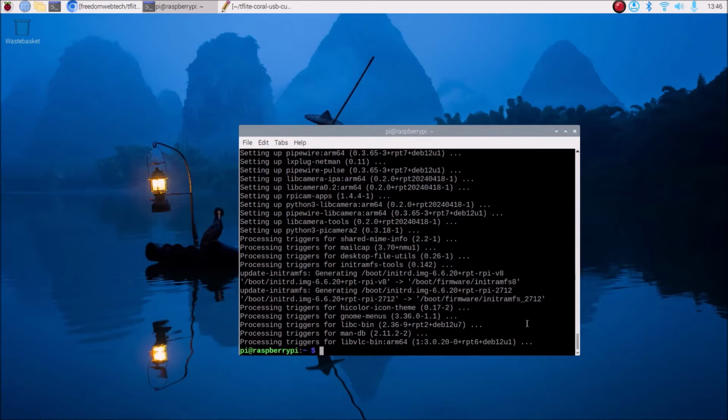Remember one thing friends, connect your Google Coral USB Accelerator with Raspberry Pi 4. On Raspberry Pi 4 we have USB 3.0 ports, so just connect your Google Coral USB Accelerator to a USB 3.0 port. Simple. I have already connected the hardware to the Raspberry Pi 4 USB 3.0 port. Done. So we are done with our upgrade process.